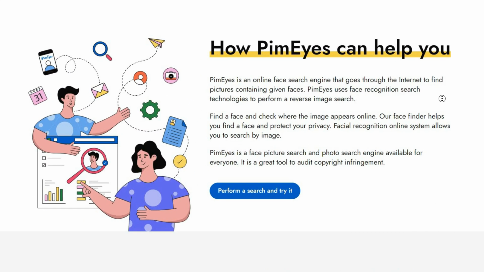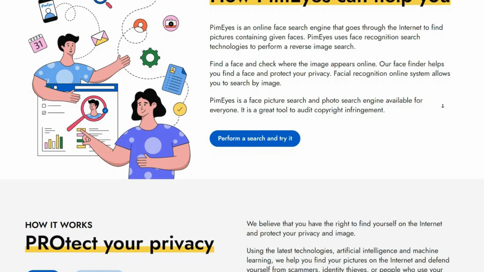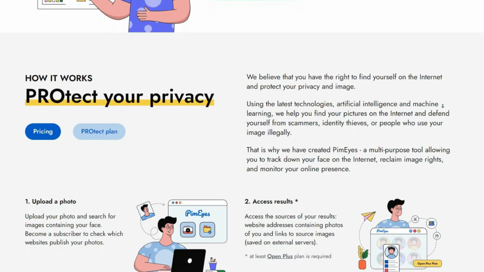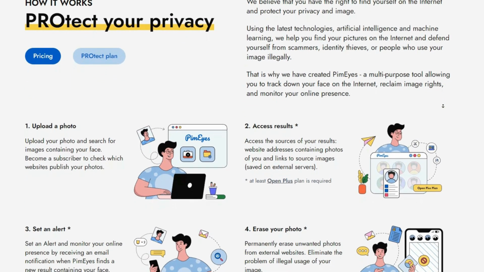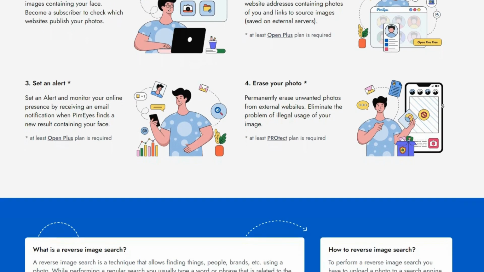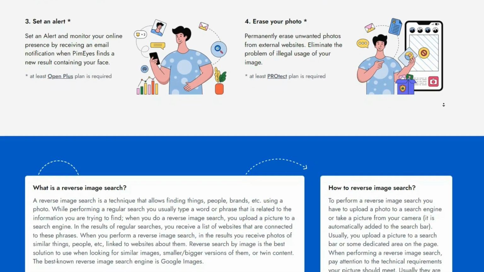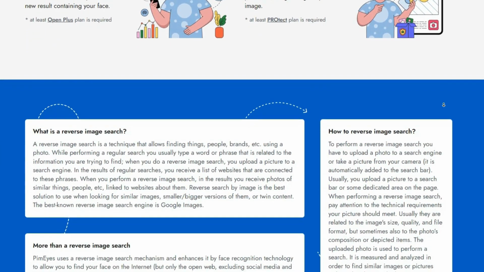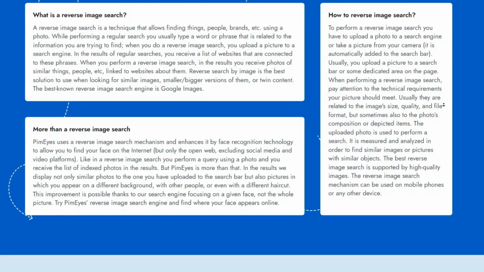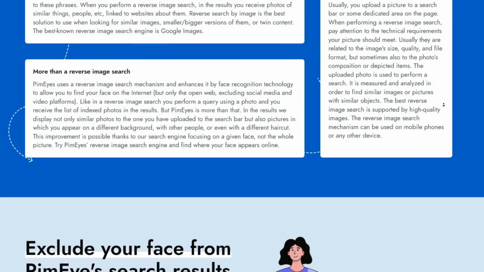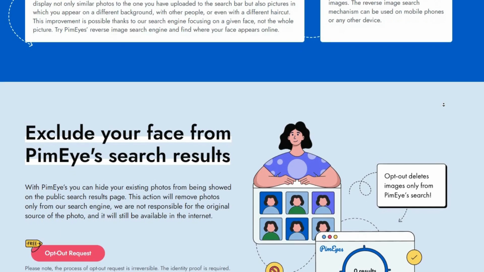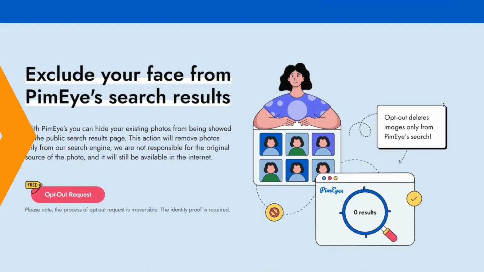One of the key features of Pimeyes is its facial recognition technology, which uses advanced algorithms to match faces in online images with the faces of individuals in its database. This technology can be particularly useful for individuals who are concerned about their online privacy and want to know if their photos are being used without their consent. By using Pimeyes, users can quickly and easily search for their own images online and take action if they find any images that are being misused or used without their permission.